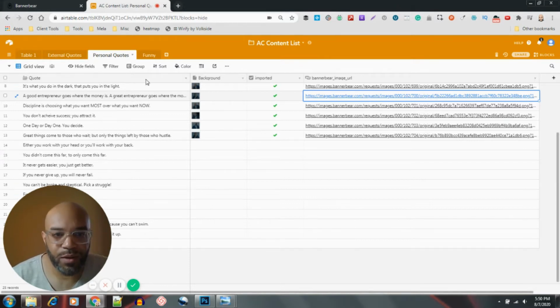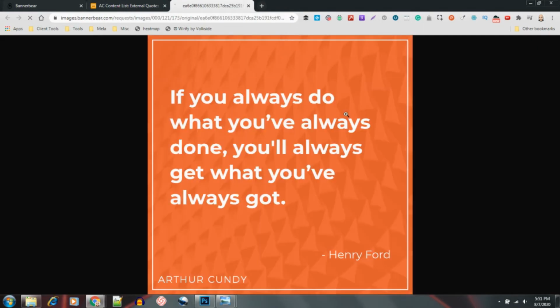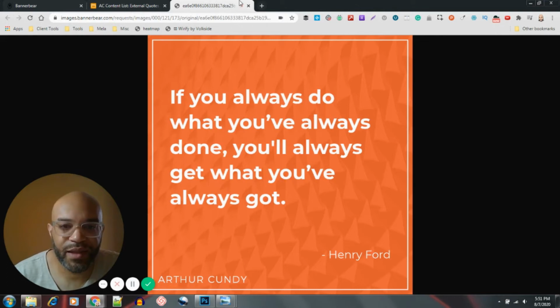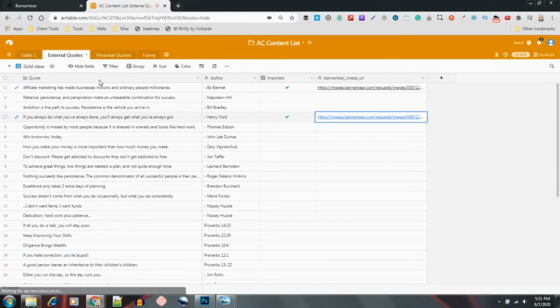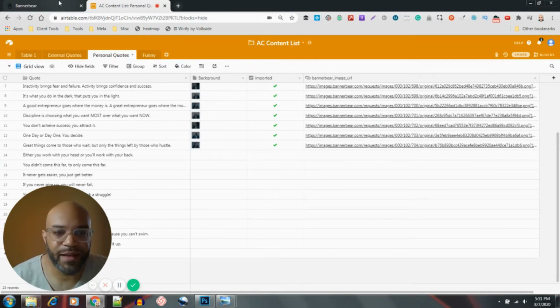I have this other tab here for external quotes. These are quotes that other people have said, not mine. Let's click on this one for Henry Ford. That has already been created. And maybe you've seen this. I've posted this already. So I've got these two columns here: external quotes, which are the orange ones, and then the personal quotes, which are the blue ones.